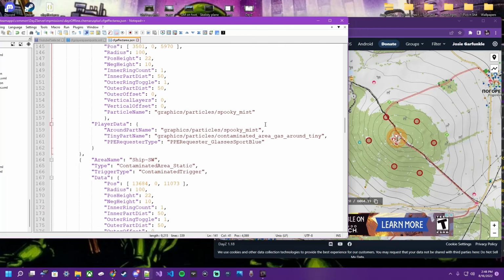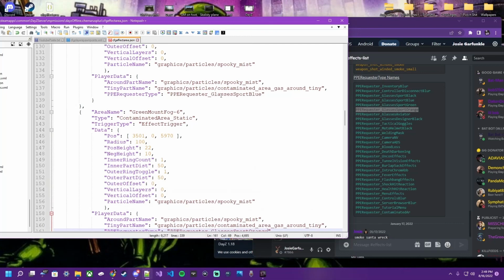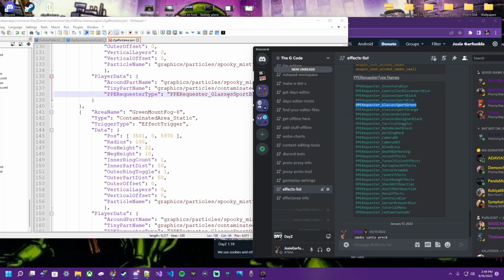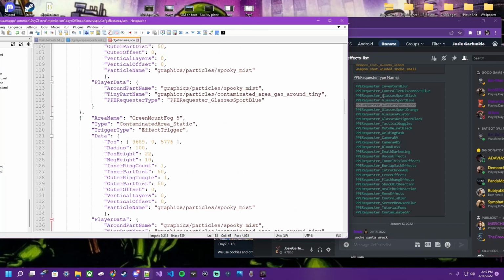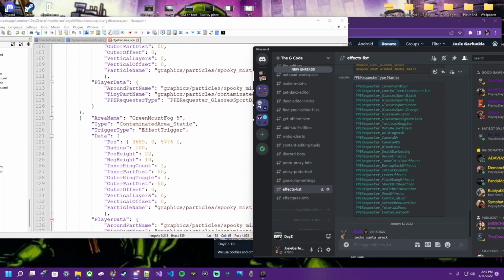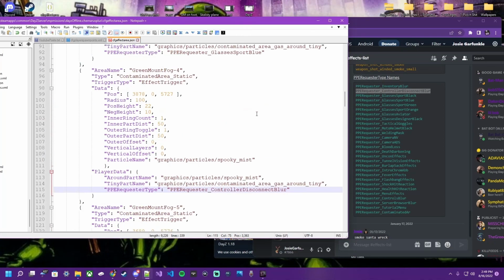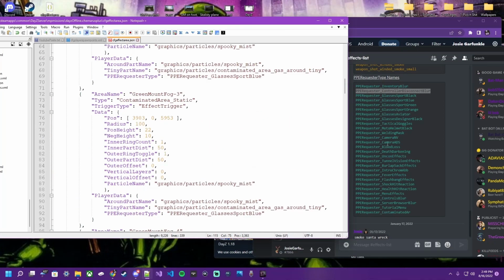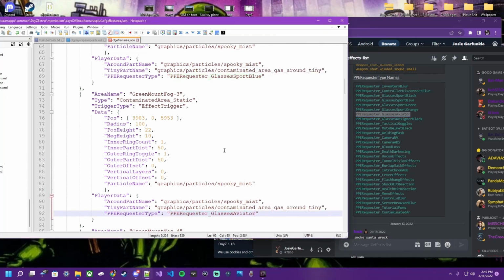And let's play around with some of these other effects we got here, right? Let's check them out. Let's put the orange one in there. Put the green one in there. Controller disconnect blur. We'll see what that is. Check out the aviator.